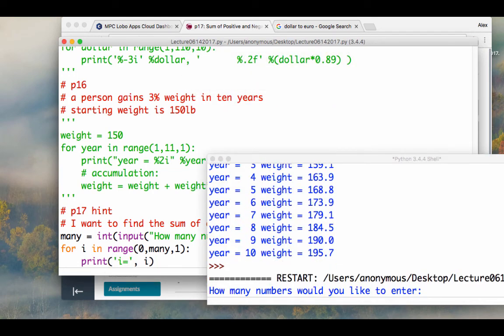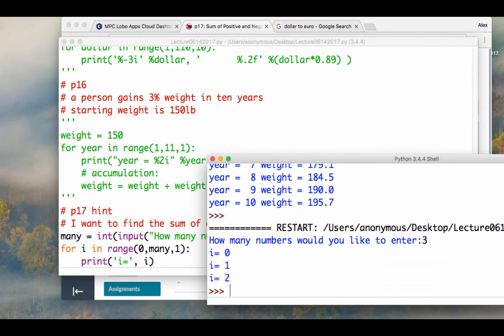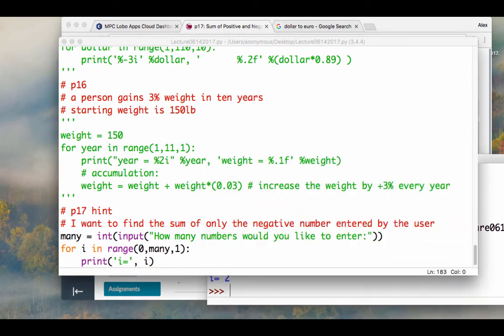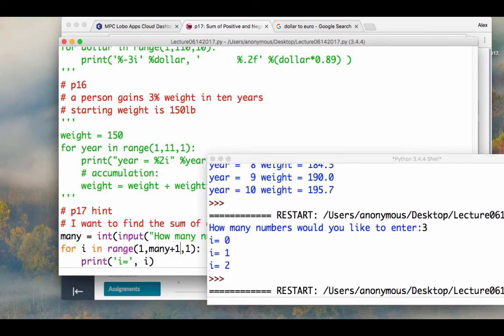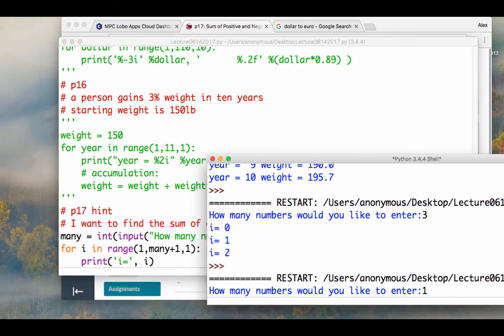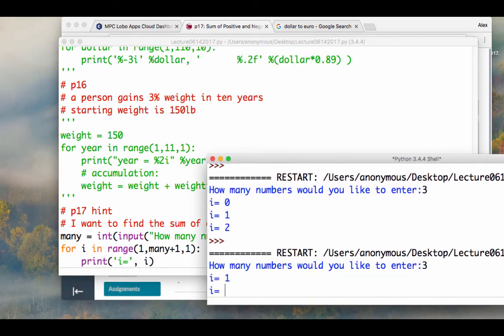So I want to enter 3 numbers. This loop should happen 3 times. Okay, good. Maybe I can change this to go from 1 to many plus 1, so that I starts at 1. How many numbers would you like to enter? I want to enter 3 numbers.